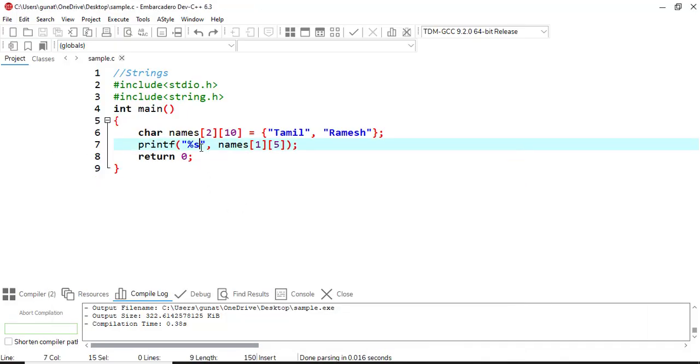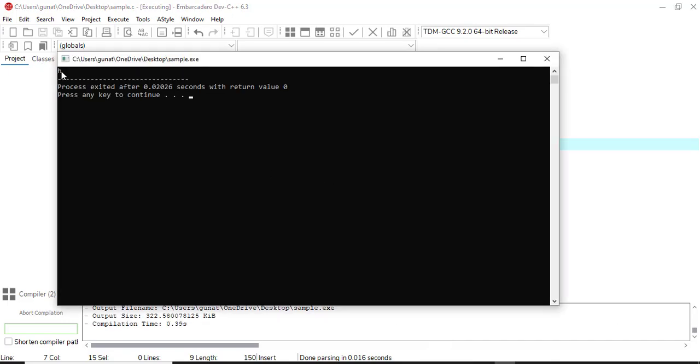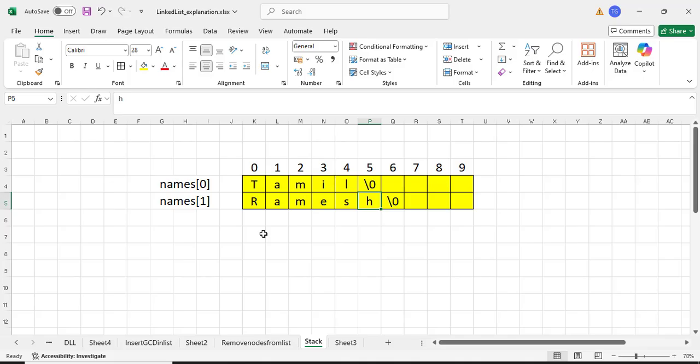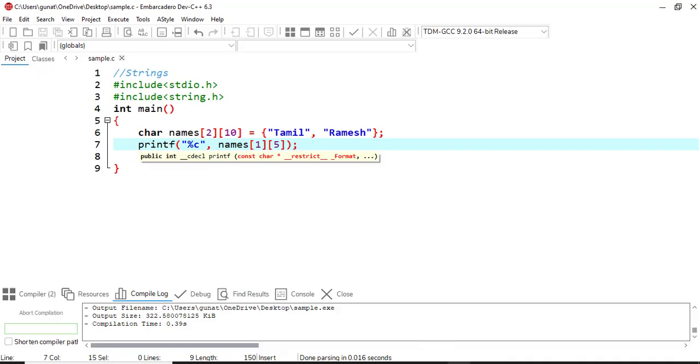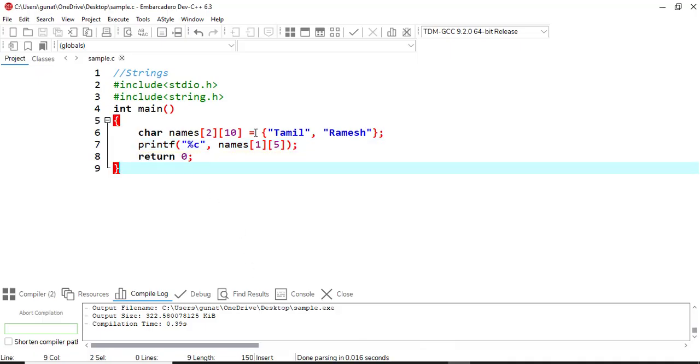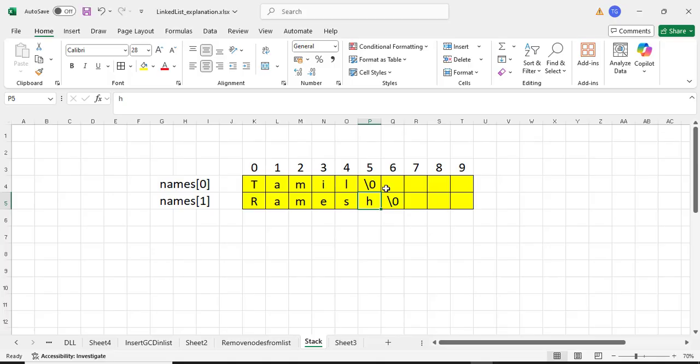So here if I change this format specifier to %c, because when I want to print a character I have to give %c, and when I want to print a string I have to give %s. So when I run the code now, H is the output value. See, I've got it. In the earlier cases, I was printing the entire row, that is a string, so I got Tamil and Ramesh as the output value. When you want to print a row and column value, which is a character, you have to give the data type as %c. So I can store strings in 2D arrays also. When you give a 2D array, row and column, this is how all the values will be stored. Fine.